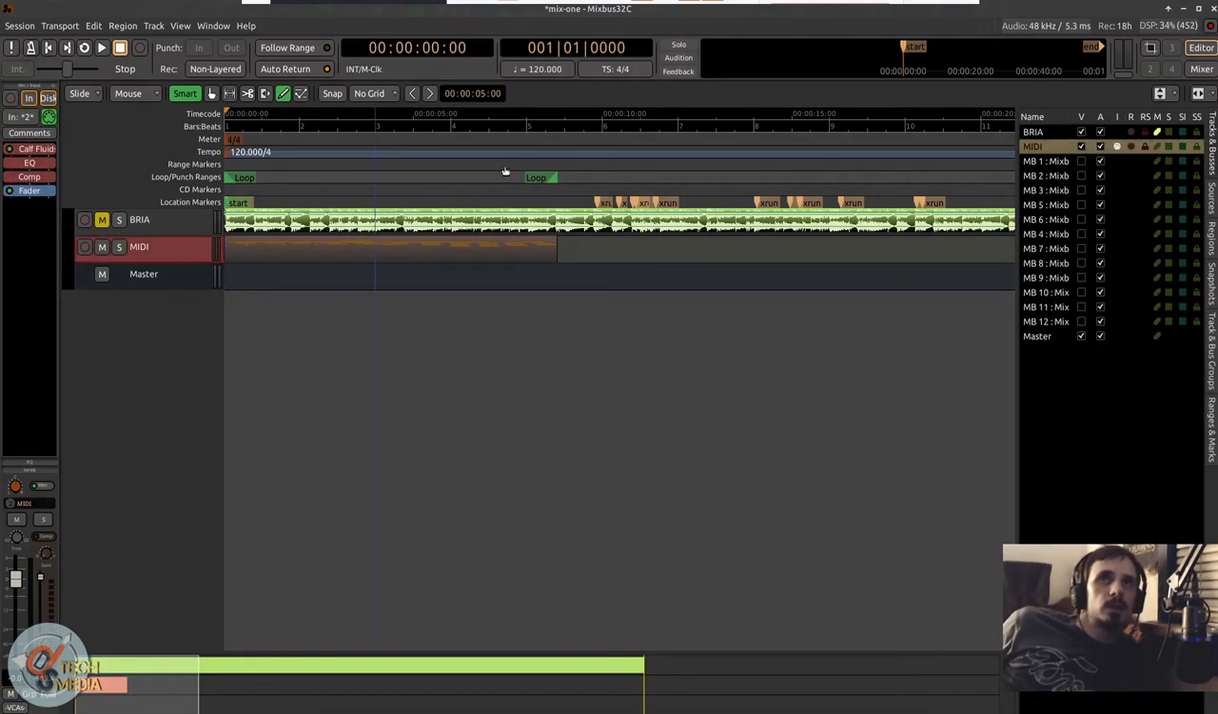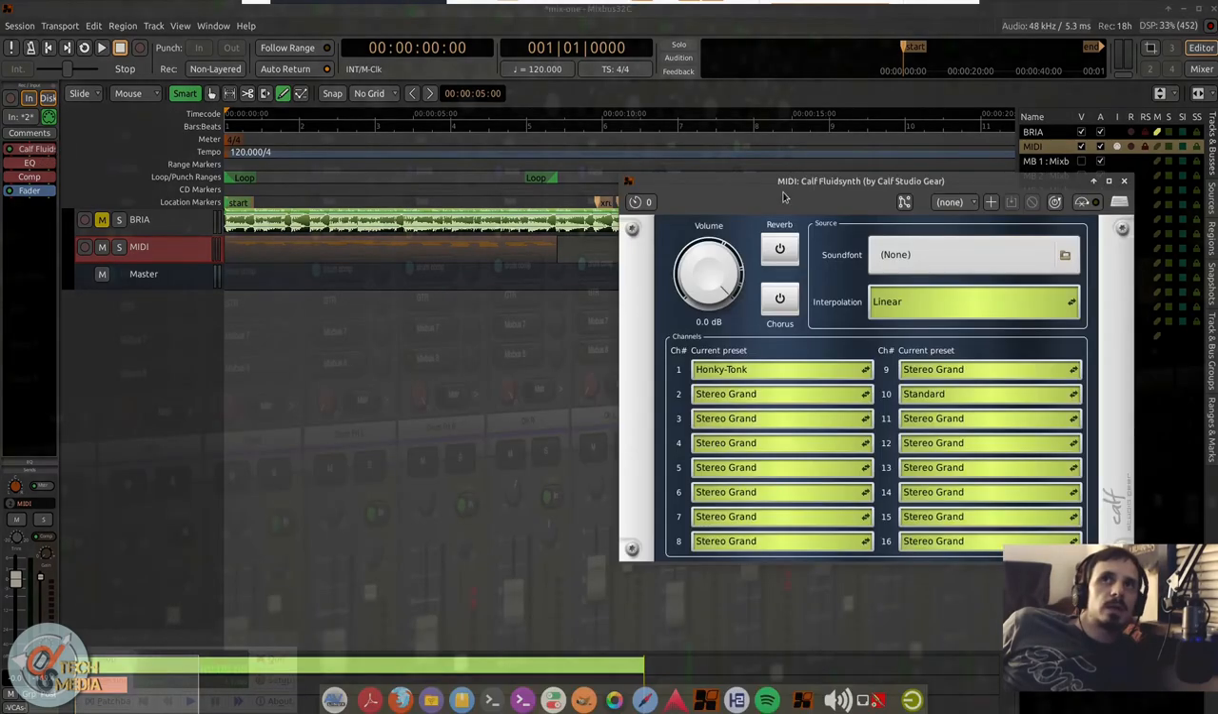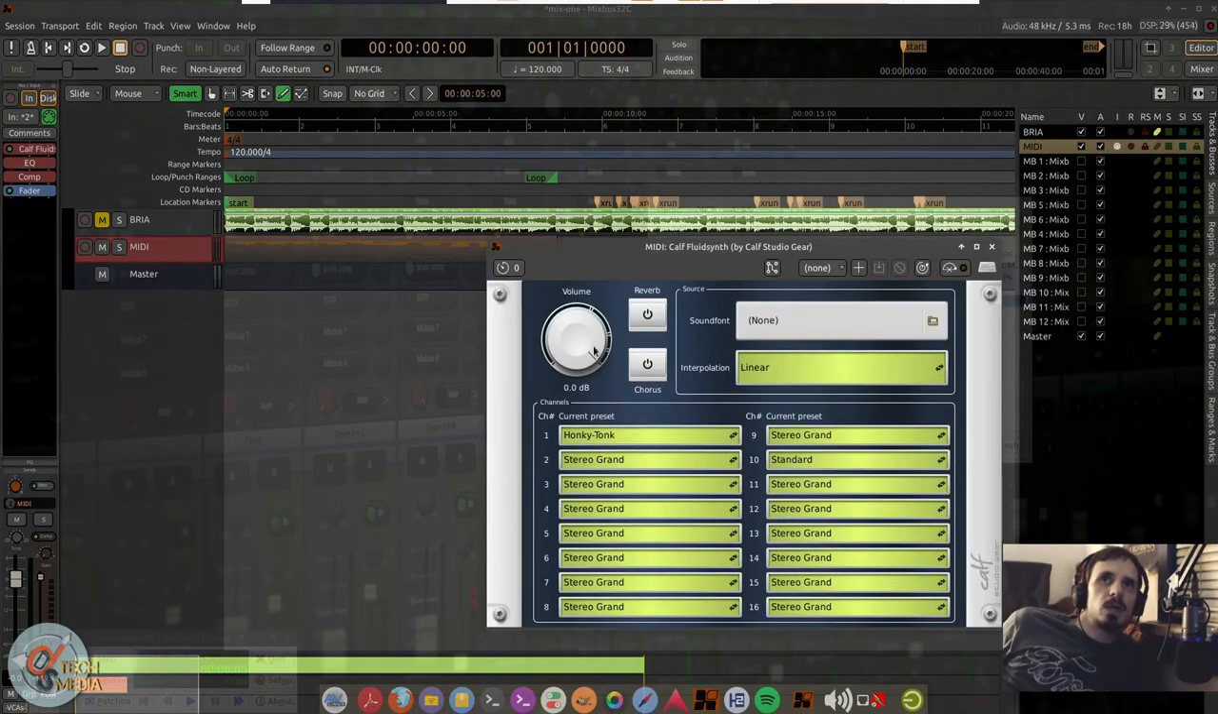If I click on this MIDI track, the channel I'm working with changes, and I'm using the CA Fluid Synth with the general user sound font. I think I have it set to Honky Tonk Grand Piano.